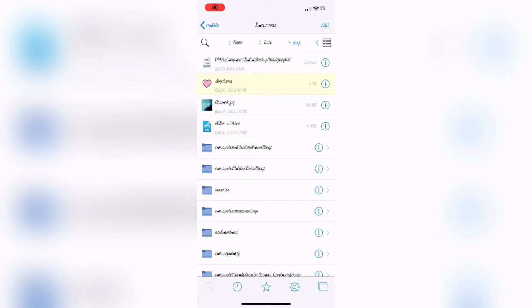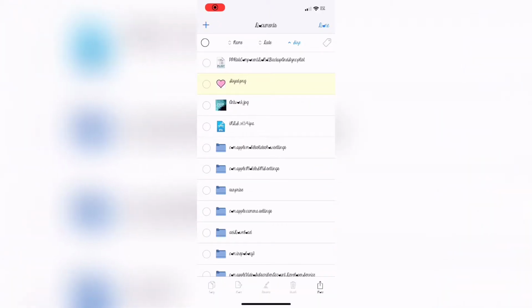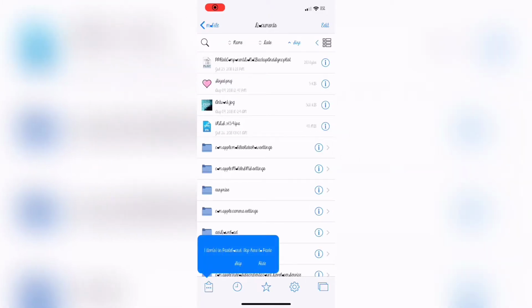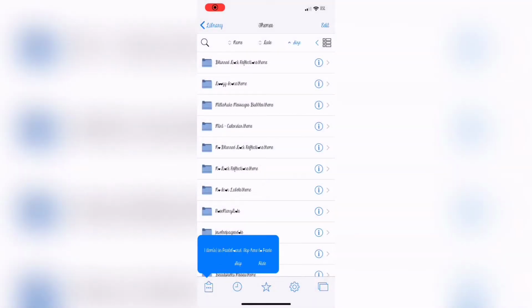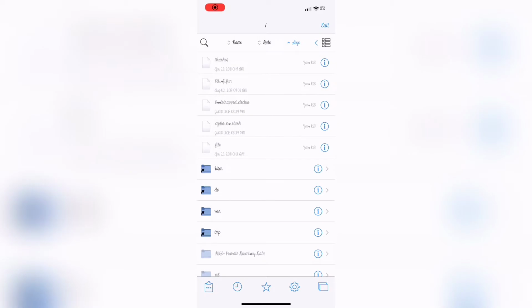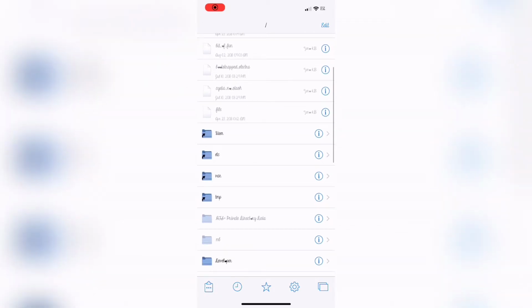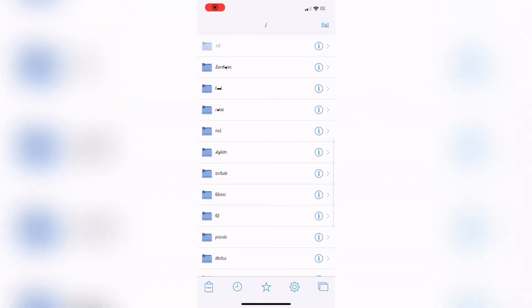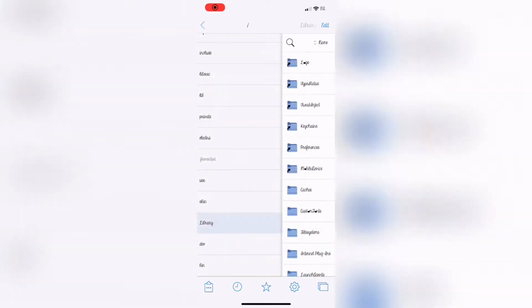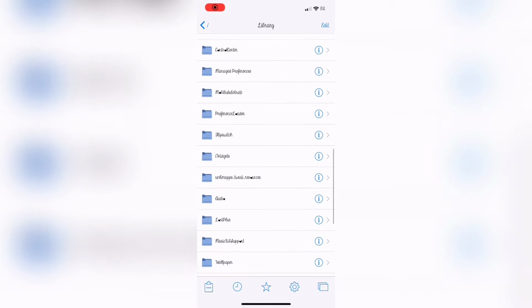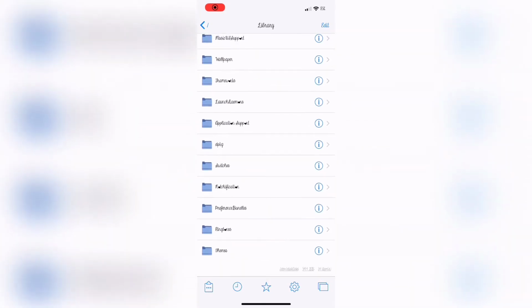Once you open in Filza, you'll see it's there. So what I like to do is hit edit, check mark that, and hit copy. And then I'm going to go to themes. If you don't know where themes are, you'll want to keep hitting back till you're at the very beginning. It's just a backslash. And then you'll scroll down to library, and then you'll scroll down again to themes.